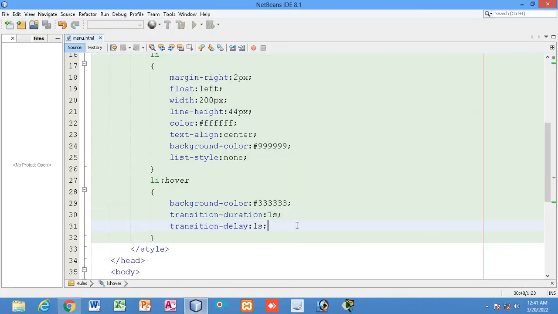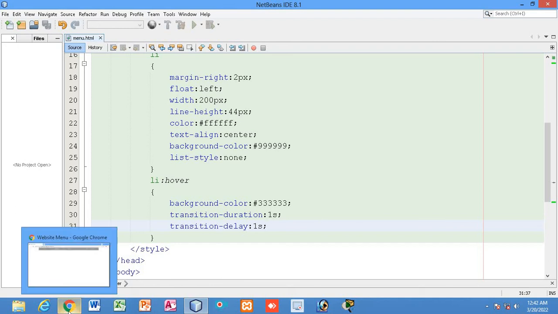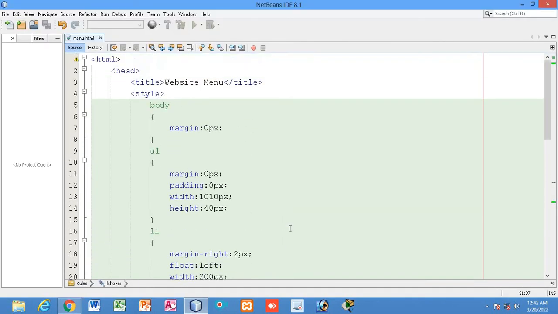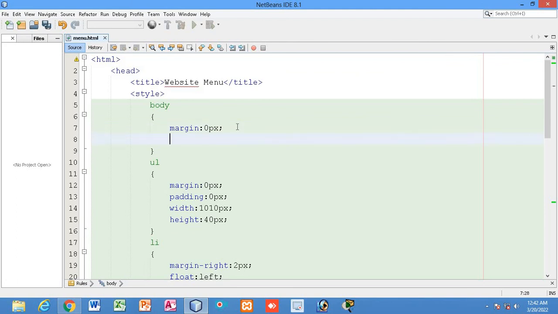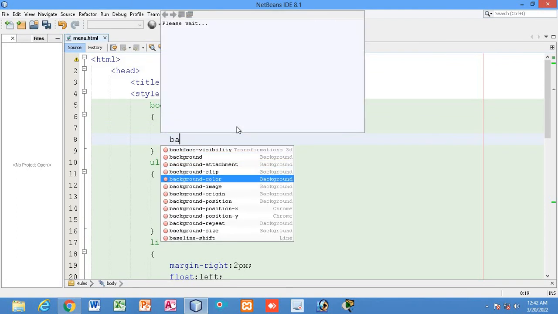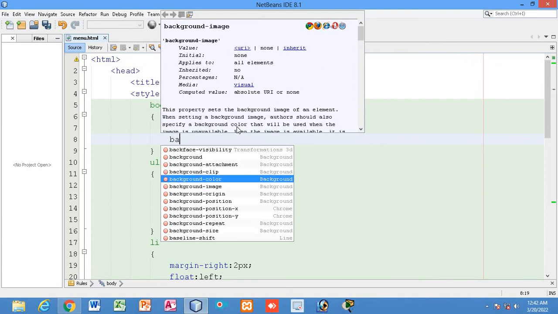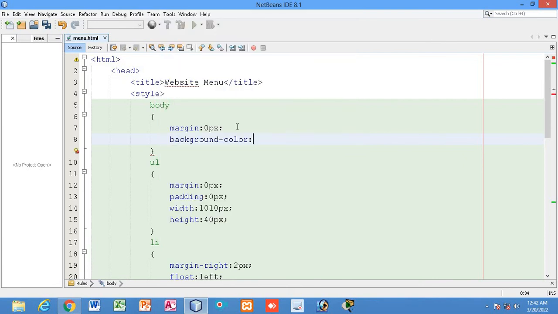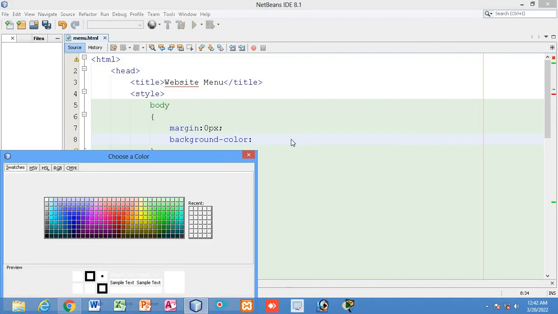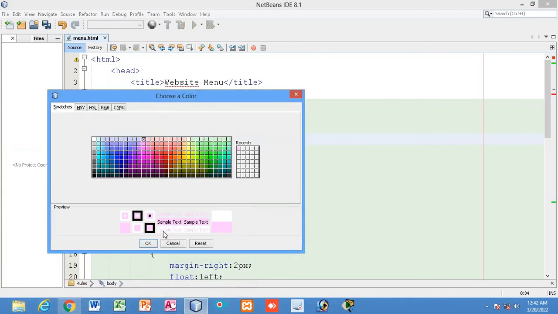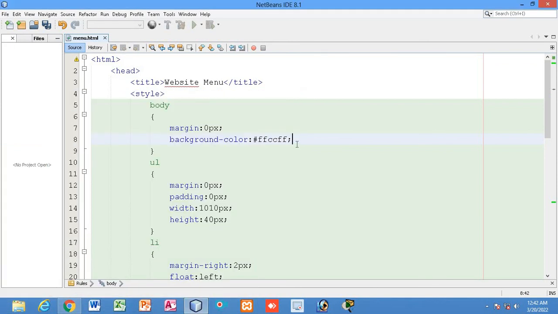I hope you have understood how to create a menu. Now one thing I will do, I will add a background color. In the next class I will show you how we can add a background image. In this case we can just add a color. How to add the background color? Here I will just add a background color. Let me add a light looking color. Okay, so let me add the color, and okay, fine.